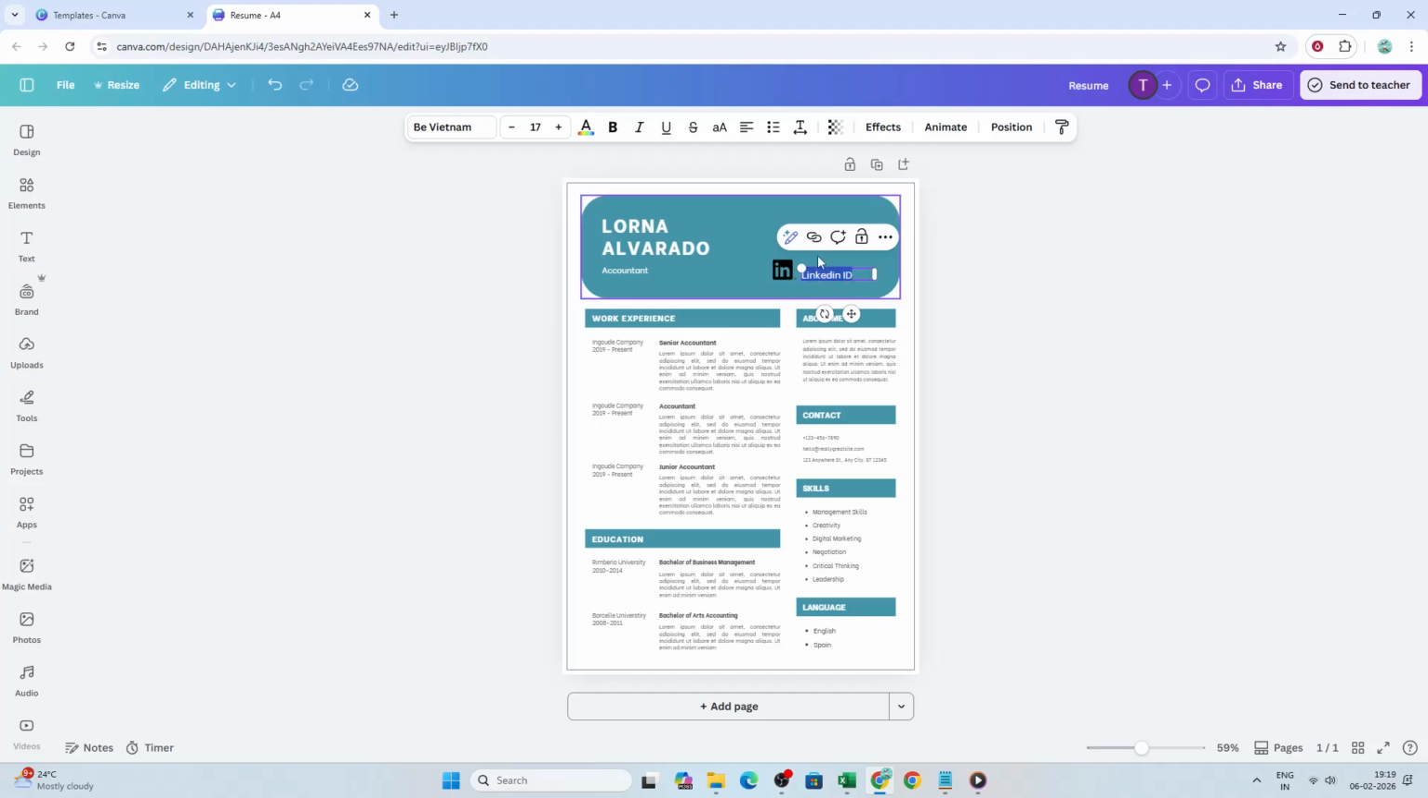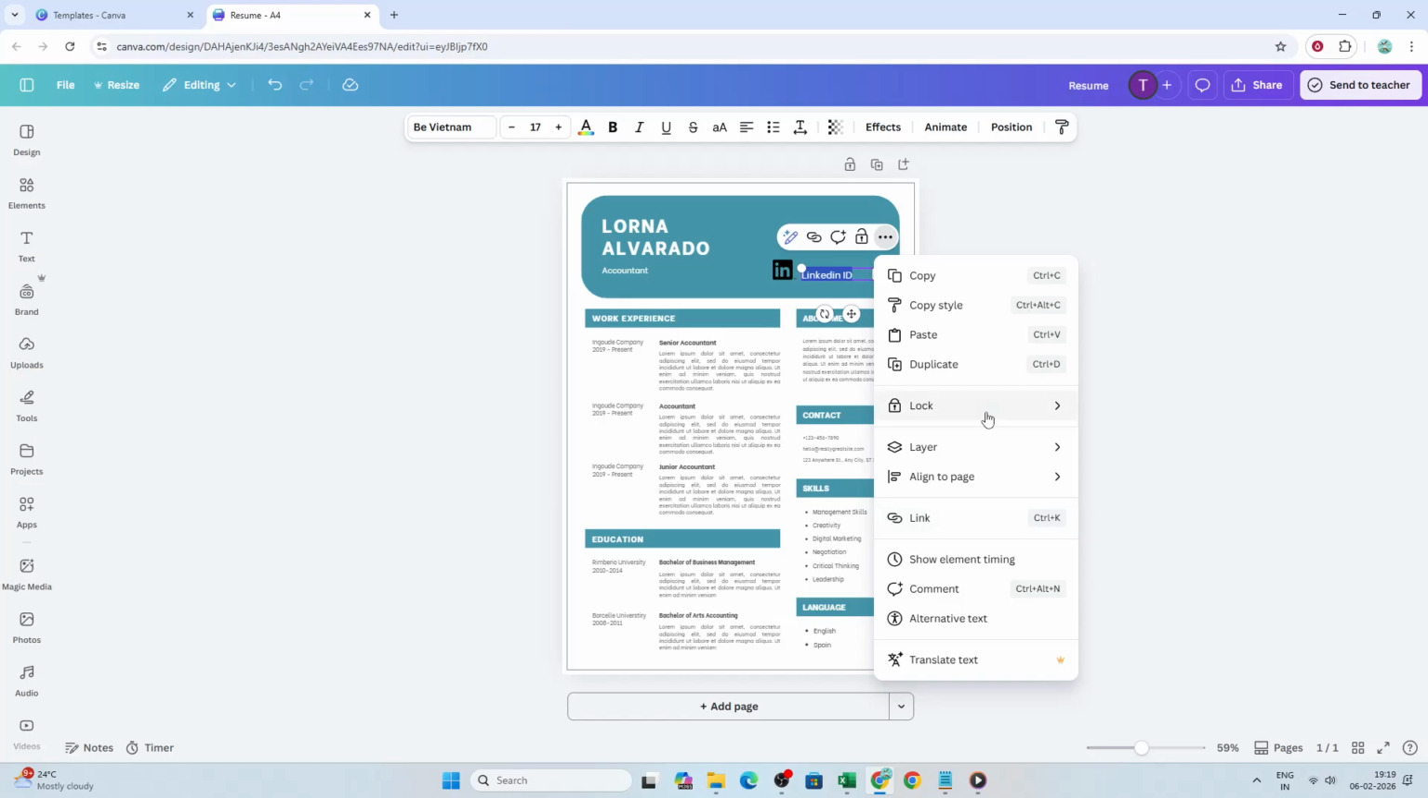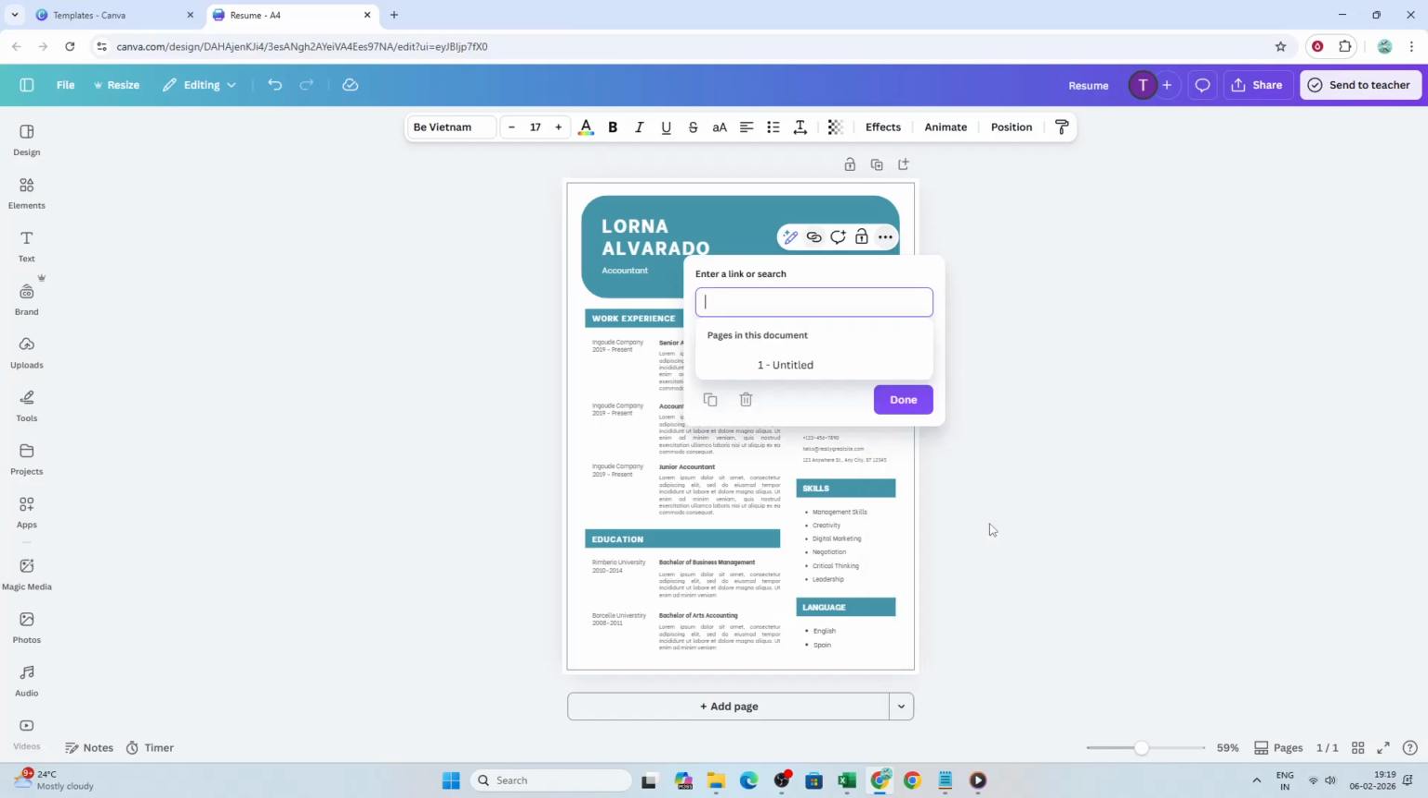Now look toward the top toolbar in Canva. You'll see a small chain link icon labeled link. If you don't see it right away, click the three dots to reveal more options. Then choose link from the menu. This is where you'll attach the destination.